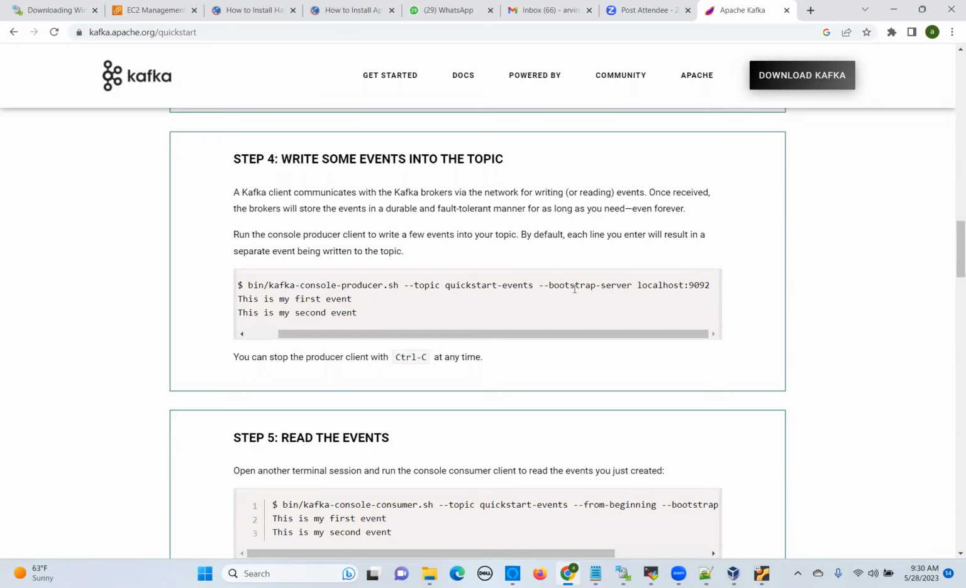So which server? Here there is only one server, but suppose I have a multi-broker system. In a multi-broker system, you have more than one server, so you will not be using localhost, you will be using an IP. In that case, you have to provide a bootstrap server, and in that server, which topic you are sending the message to.